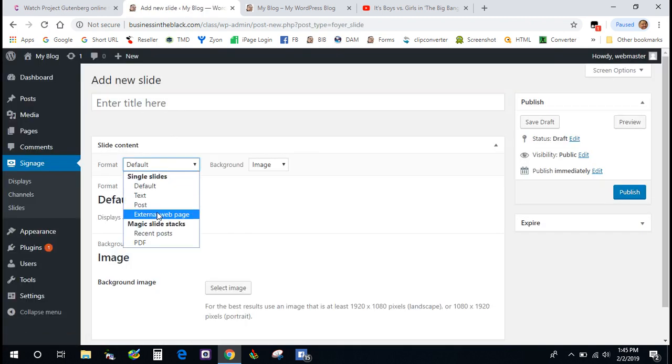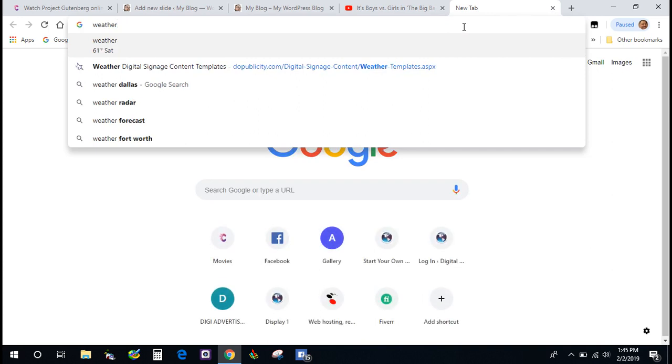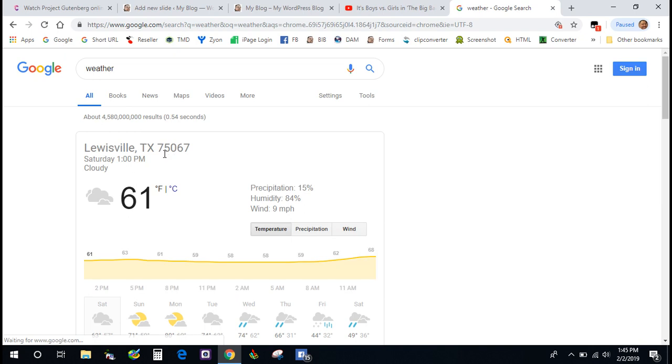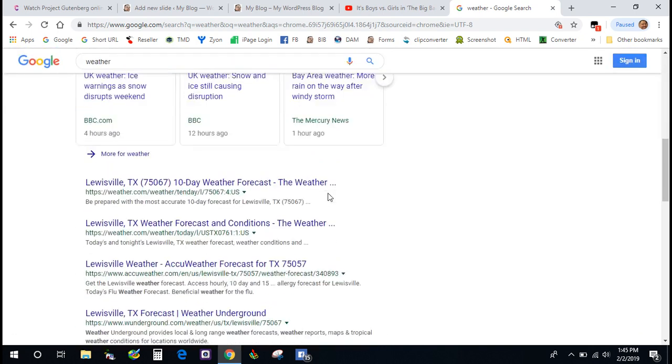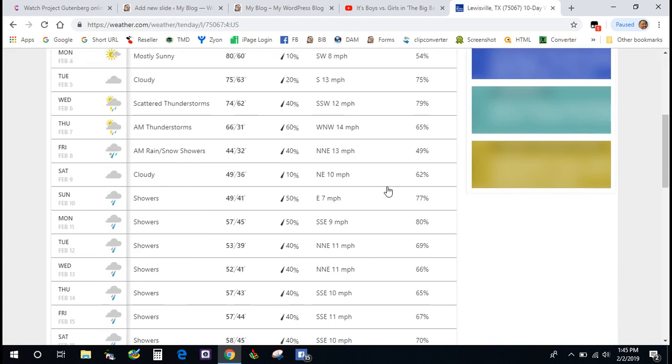Alright, so add a different kind of slide. We can add an external web page. Notice there's no background capability for an external web page. Now, when you do an external web page, which is really cool, let's say you find a website that displays weather. Well, let's just do that. So let's do a weather. And let me just pick something. Here's a weather forecast for Louisville, where I'm at. Alright, so there's a weather forecast.